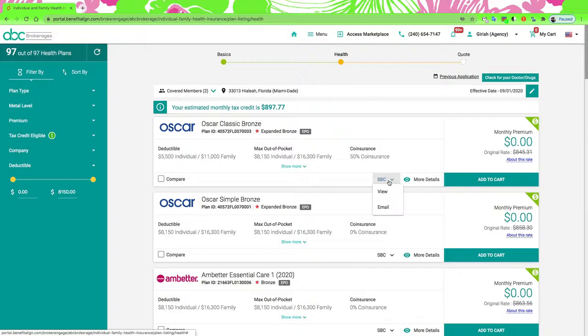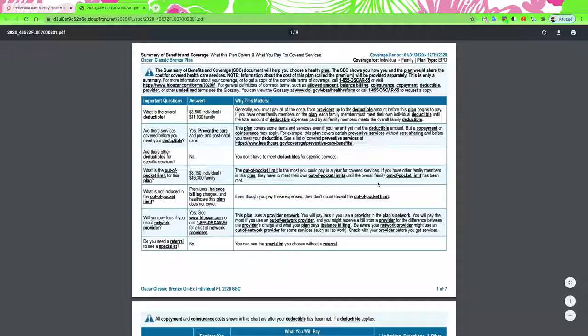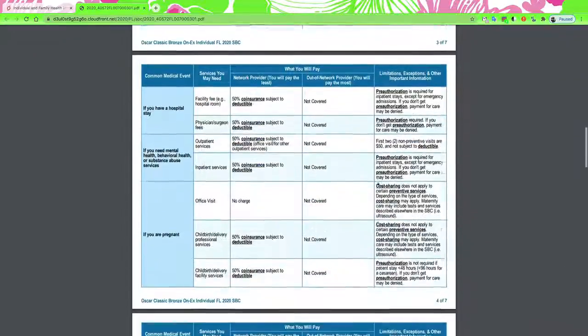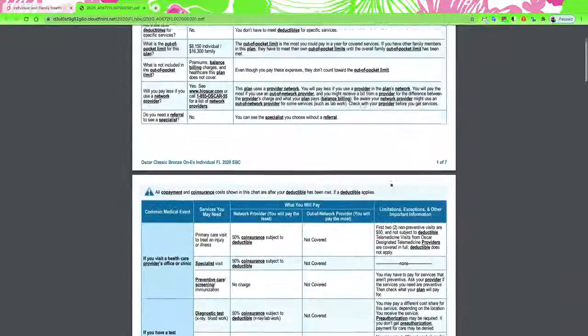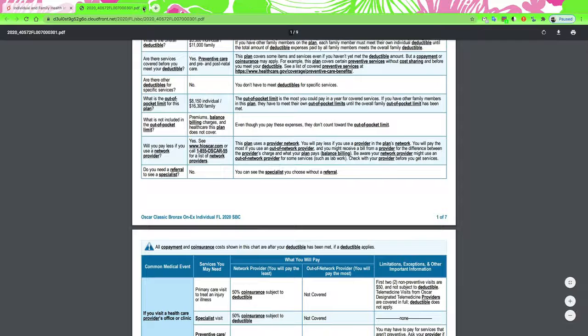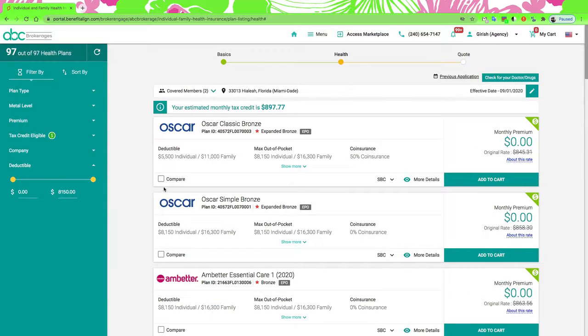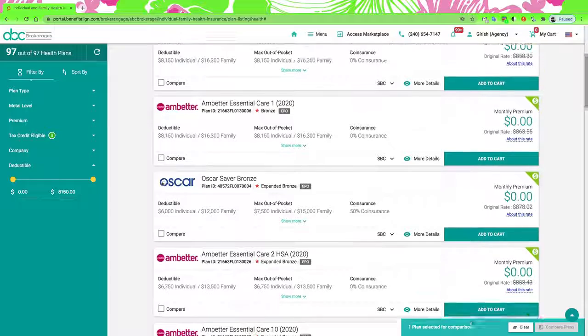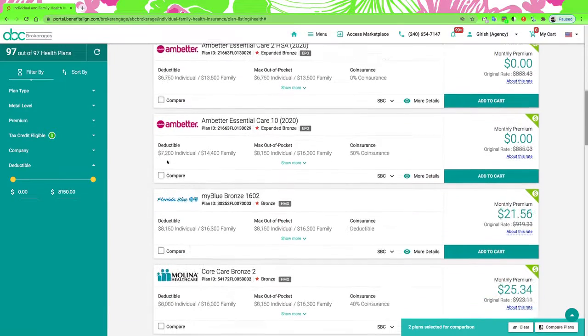Now, those of you who want to see the SBC, you can also see the SBC directly from this page. It links directly to the carrier's site and it pulls up the SBC for you. So what you would notice here is all the shopping tools that you're looking for are right there. If you want to compare things side by side, that's also very easy to do.